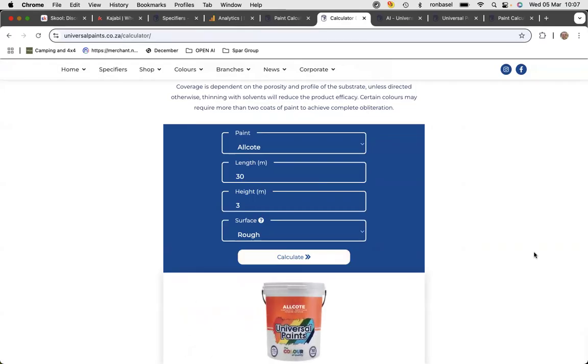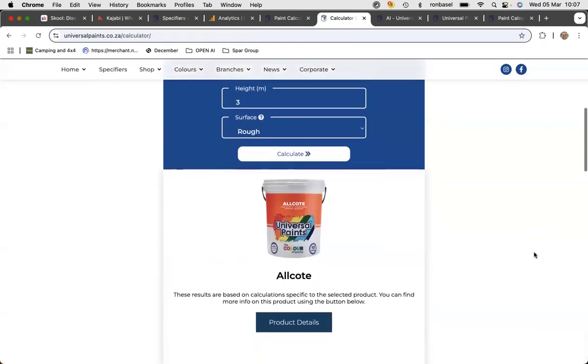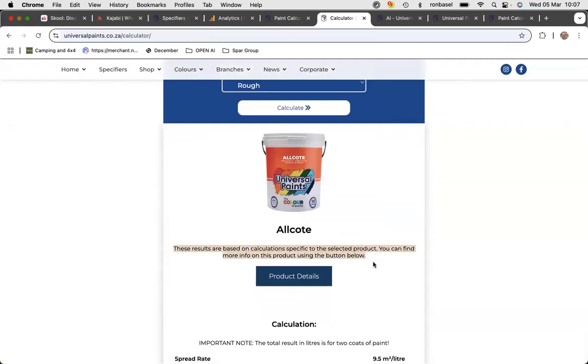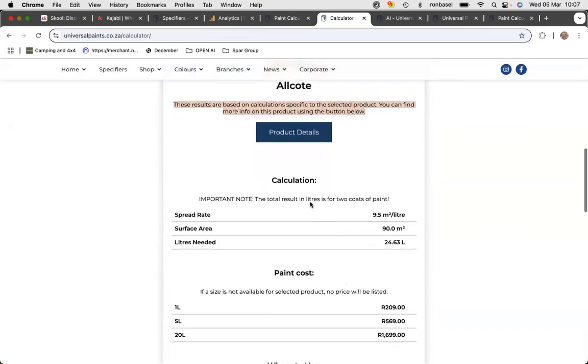How does that help us? Or how does it help the person become a more usable calculator? Well, number one, it shows you the product All Coat, the details about the product that they asked about, with the product detail linked to the page. It shows you the calculation from the calculator. There's your spread rate, the surface area, and how many liters you need for that area.